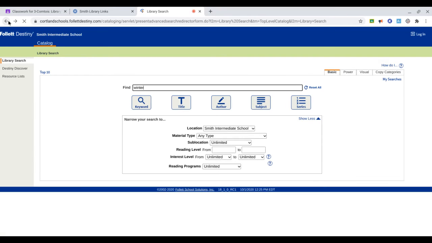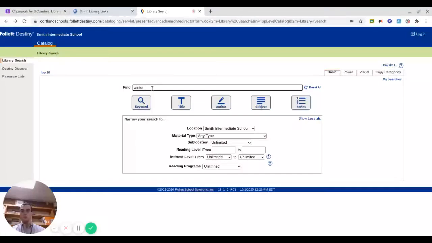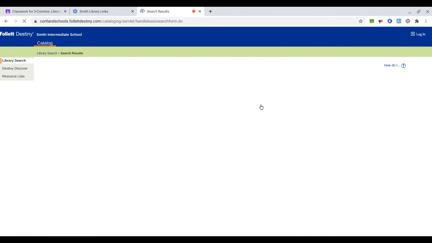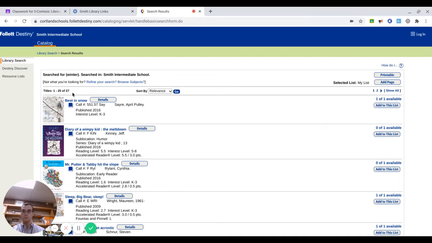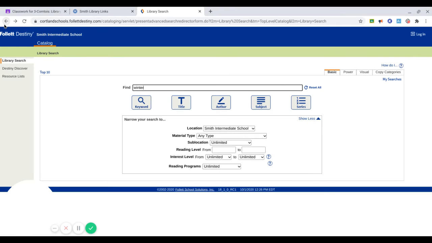But when we use one such as subject, you'll only search the subject for winter. And that brings us down to 27 titles. So this makes it much easier for us to look for something if we specify whether we're looking for something in the title, an author's name, or a subject. You're welcome to use keyword whenever you want to, but it just makes things much simpler when you don't have to go through so many search results.